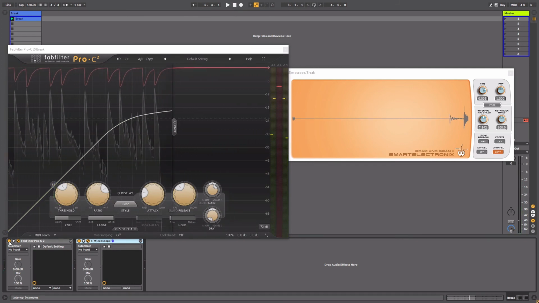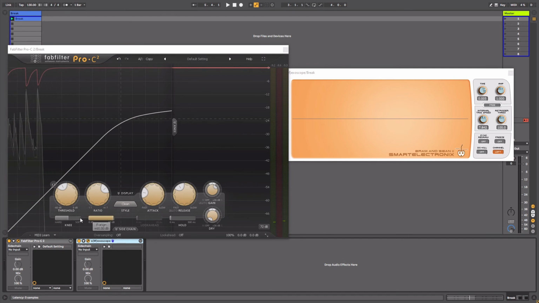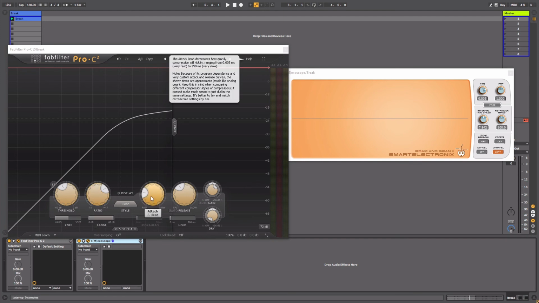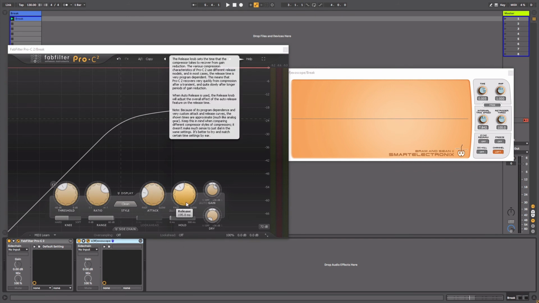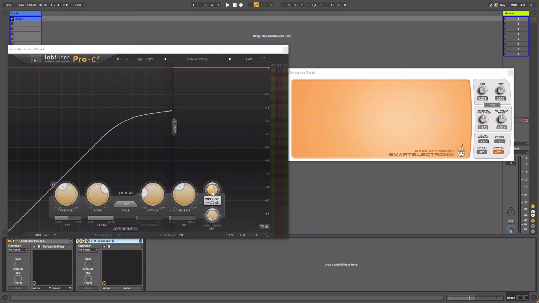Okay, so that's our main controls of a compressor. Remember, threshold is the level where the compression starts working. Ratio is our amount of compression. Attack is how fast the compression takes hold, and the release is, after the compression has done its thing, how long it takes to start going back up. Okay, and then we need to mess with our output gain, our makeup gain, to make sure that it's roughly the same level that's going into the compressor after we've applied our gain reduction.